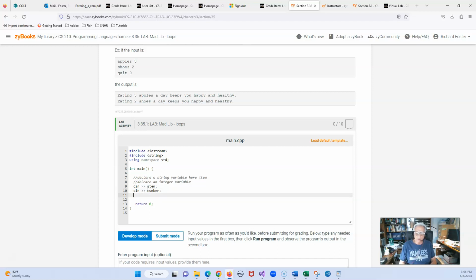Then you're going to do your cout, and here you're going to put in the item, such as, let's just put what we have up here, eating. And then you're going to put in the quantity, and then you're going to put in the item. Make sure that you check the spaces in there. A day keeps you happy and healthy.